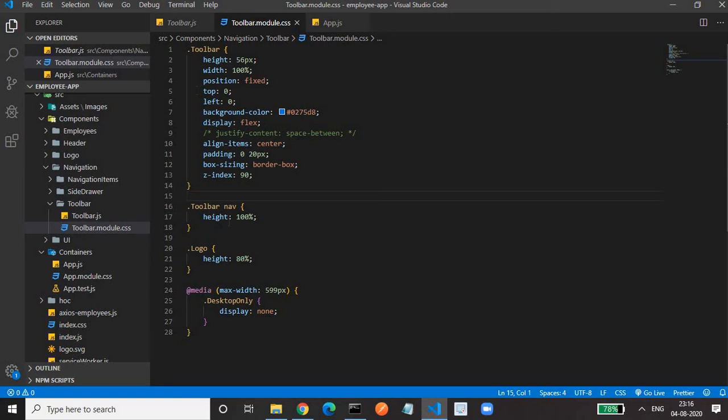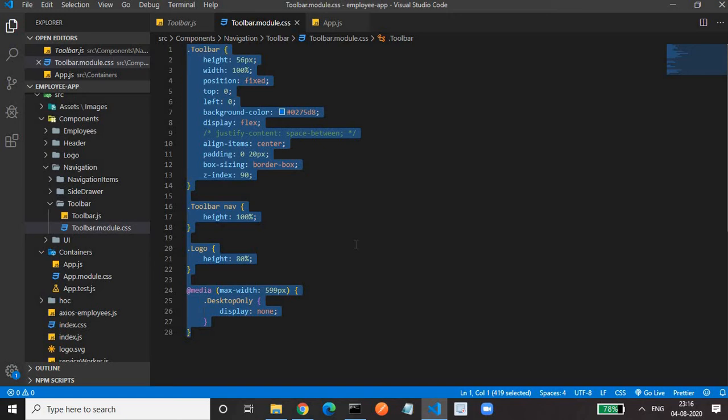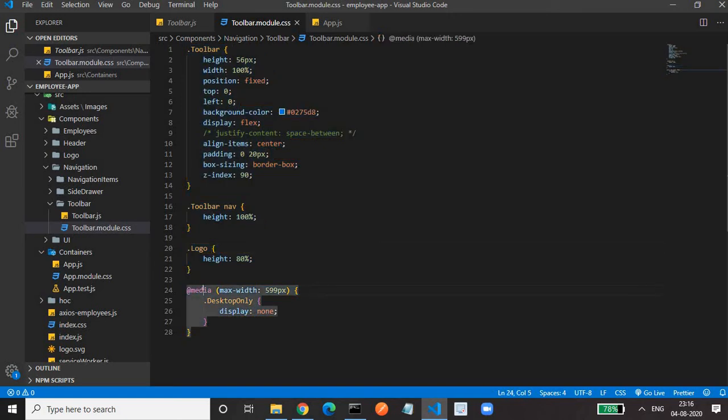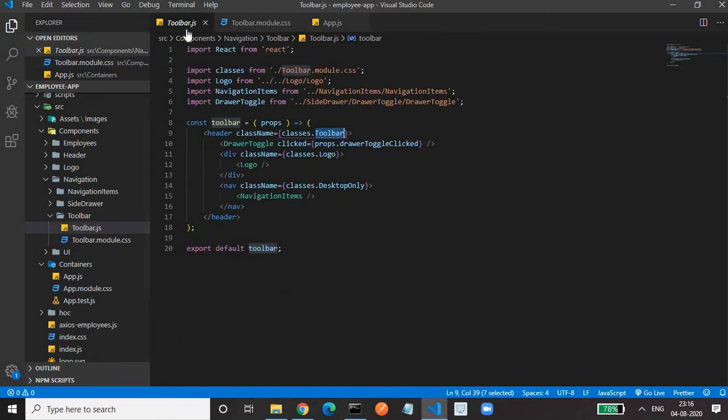You will find a vanilla toolbar created using vanilla CSS. These are the CSS that I have taken from a different site. Here I have used a media query. It says that when our screen width is less than 599 pixels, meaning on the mobile screen, I am hiding the navigation menu. If you see this class, desktop only is for this navigation menu.